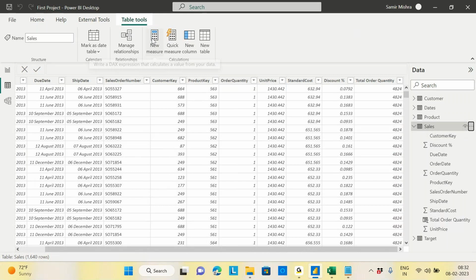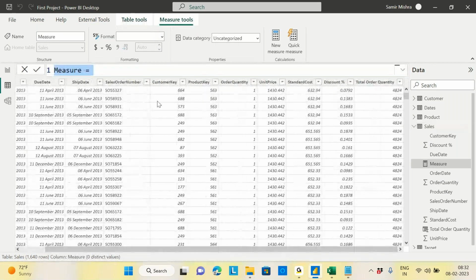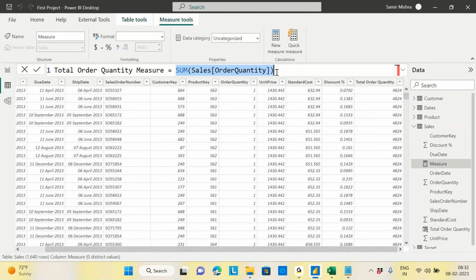New measure and quick measures are the same; there is no difference, but I will come to that. So I'm just creating a measure now, rather than creating a column. If you click on this, it is coming as a measure. I'm giving the name total order quantity. I'm saying sum of sales order quantity, the same as what I did in the column. Now enter.